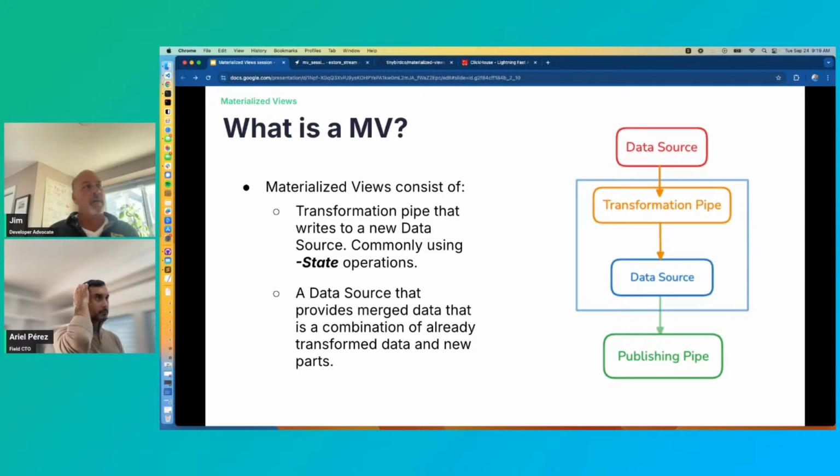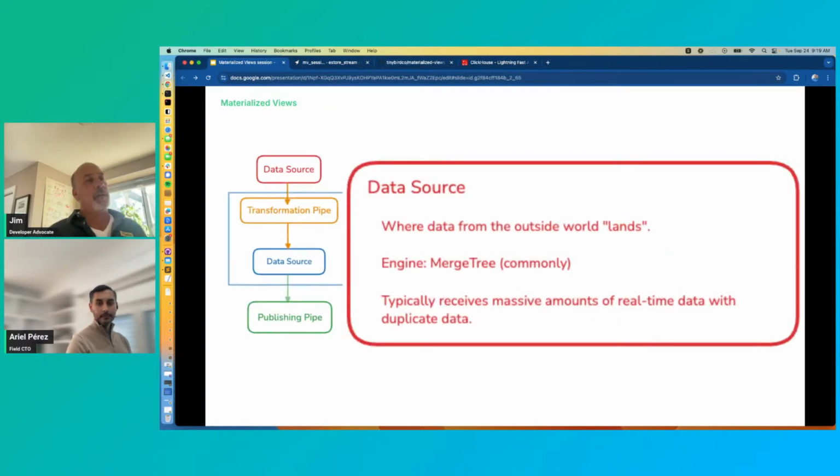The second part of a materialized view is this data source that you're using the transformation pipe to create, and a data source that provides merge data that is a combination of already transformed data plus the new parts. So let's go through these in a little bit more detail.